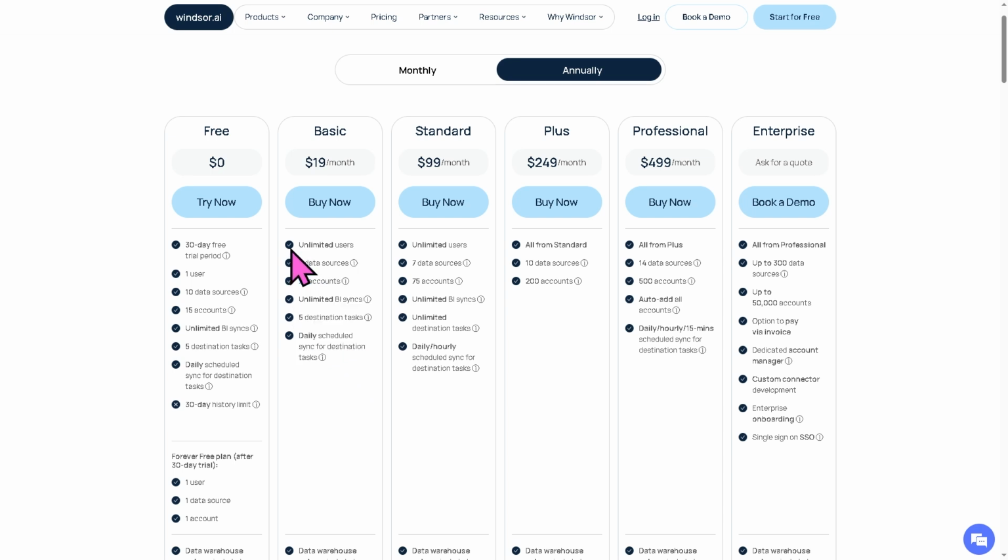Okay? The most popular is the basic, which is $19, and you have to get all of these perks and benefits like unlimited users, 3 data sources, 75 accounts, unlimited BI syncs, 5 destination tasks, and a daily scheduled sync for destination tasks. And of course, the standard plan gives you all these, plus gives you that. The professional account, which is $499 per month, and you get to have all these.